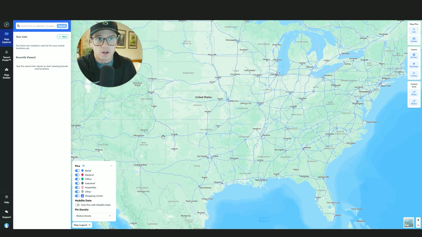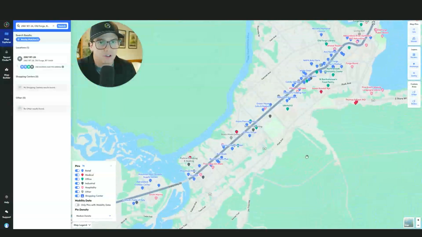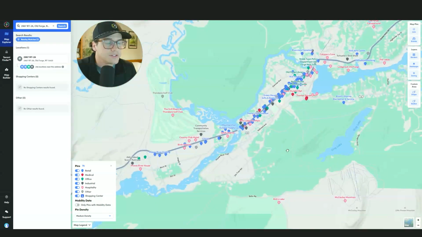Now, why would you want to use a tool like this? Let's just do an example here. So I'm going to put in an address that is in the area of a place where I recently worked on a business plan. Now, it's not this exact address, but it's in this area.